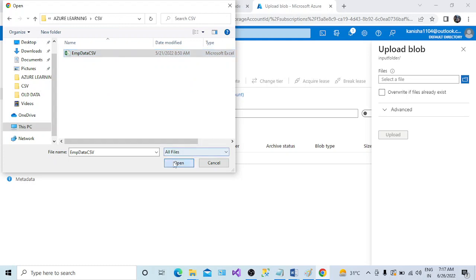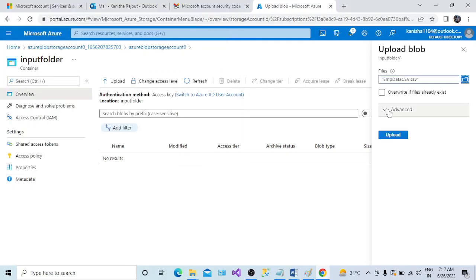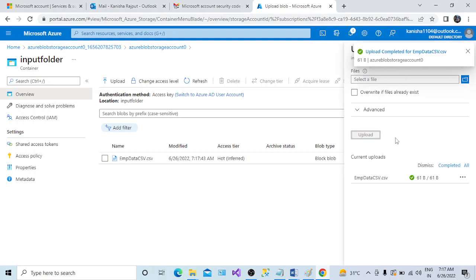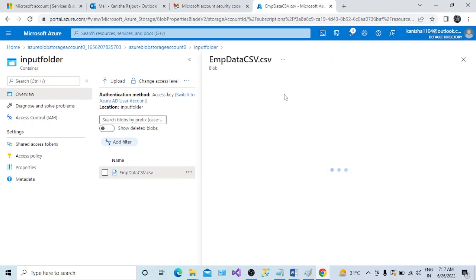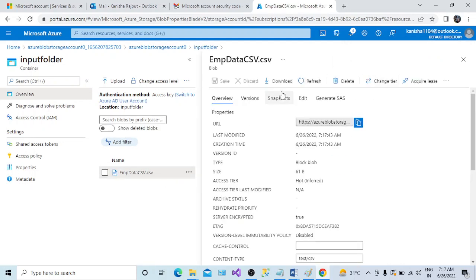This is my file. Okay, so let me select it and click on upload. So if you see, your file is uploaded here. If you want to see, just click on it and your file will be displayed here. Here these are the properties of the files.